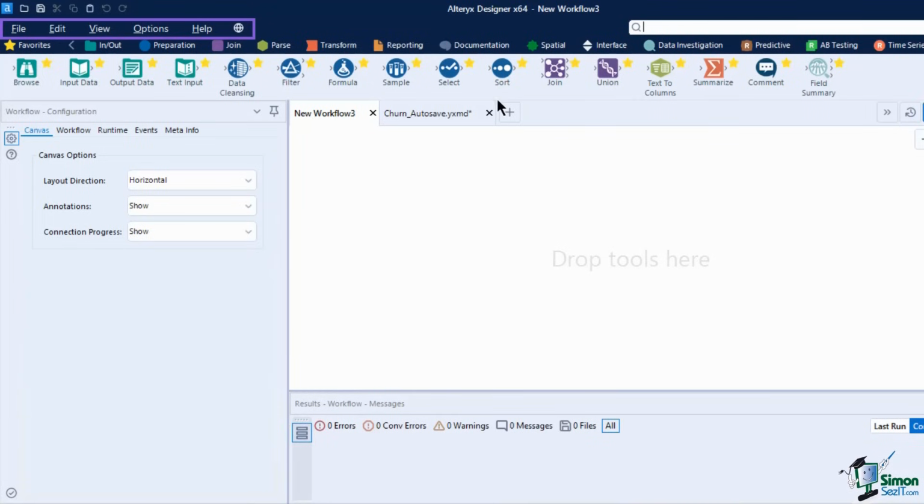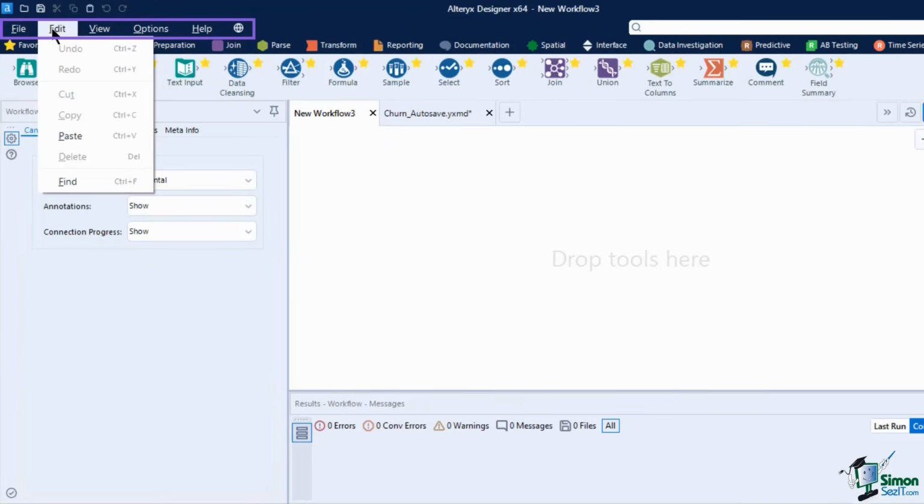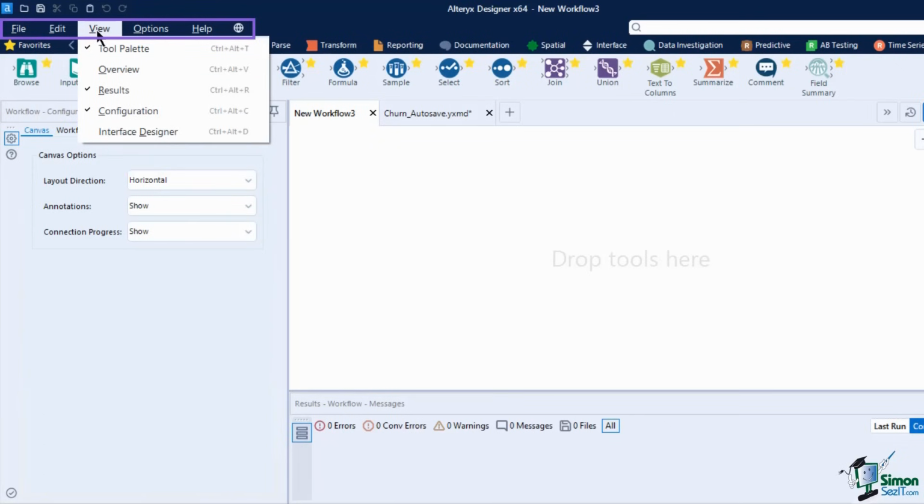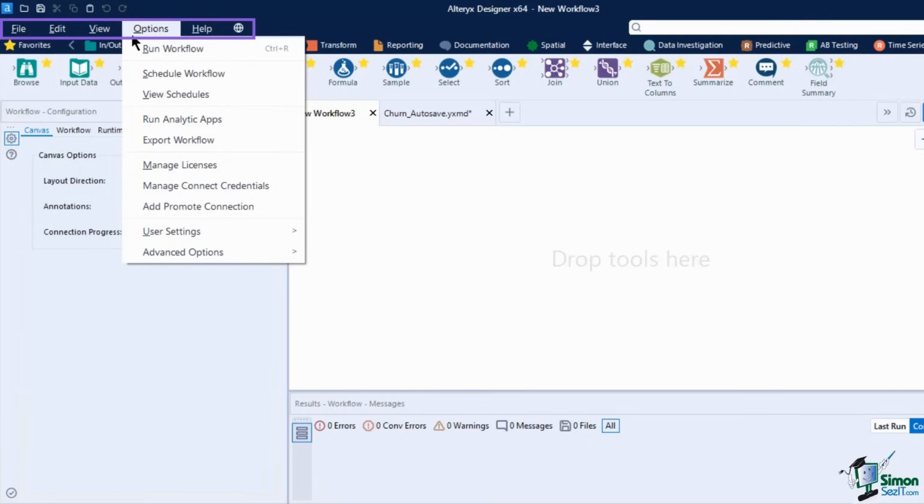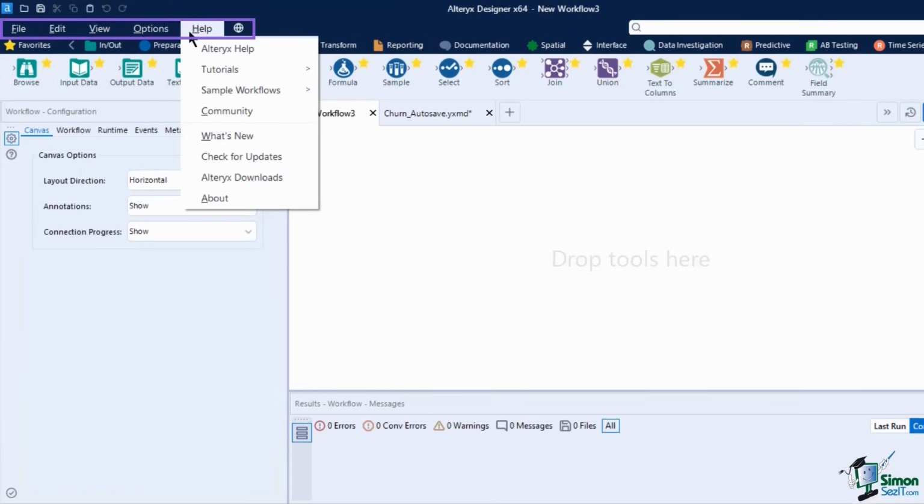On the upper left we have several menus: File for saving, opening, and exporting your workflow. Edit for actions such as copying, paste, undo, and redo. View for showing and hiding the different windows. Options for user settings and configuration. Help for tutorials, sample workflows, and hyperlinks to the Alteryx community, and checking for new updates on the platform.